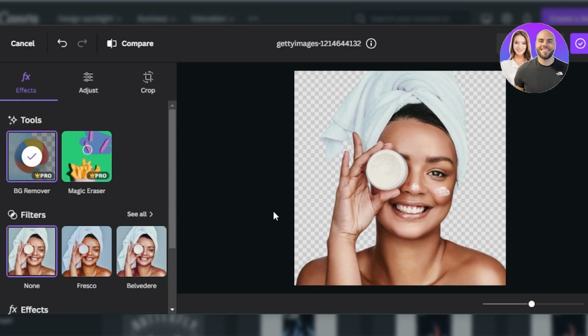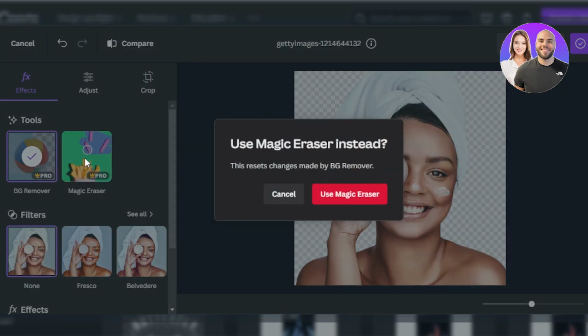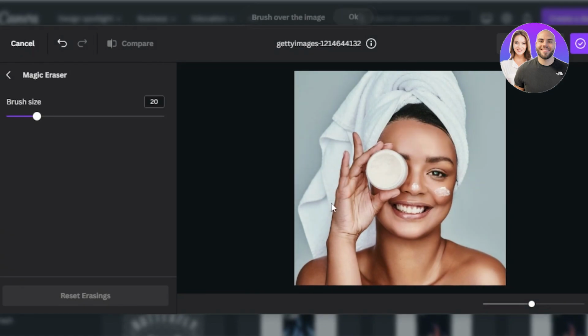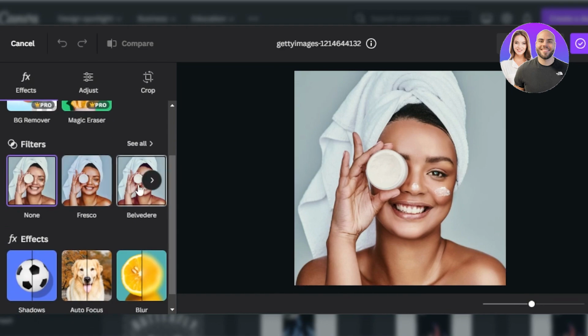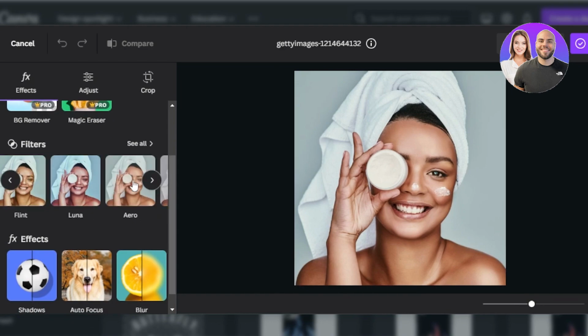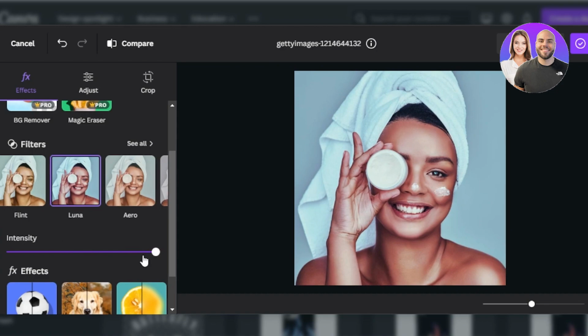Background has been removed. If I want to erase something, then we can use the Magic Eraser. For instance, I wanted to remove this. So you can see it will remove it. And there you go. Now we'll actually undo this one and cancel. Then we can choose the filters. So if you want to add different filters to your photos, you can do that with this option here. And we can even choose the intensity of the filter that we're adding.